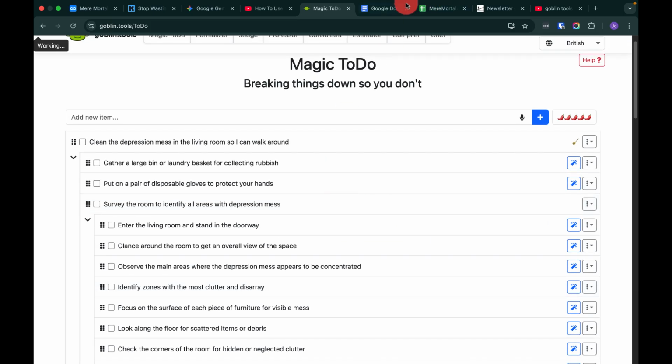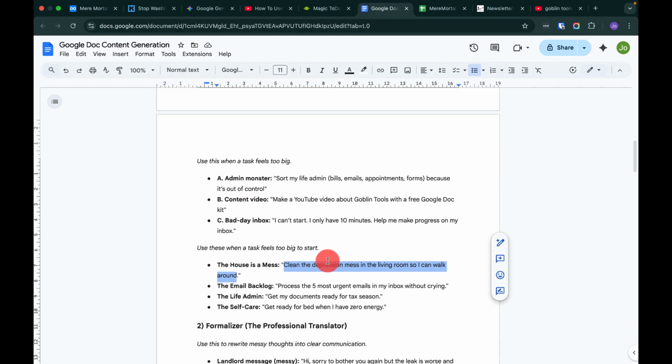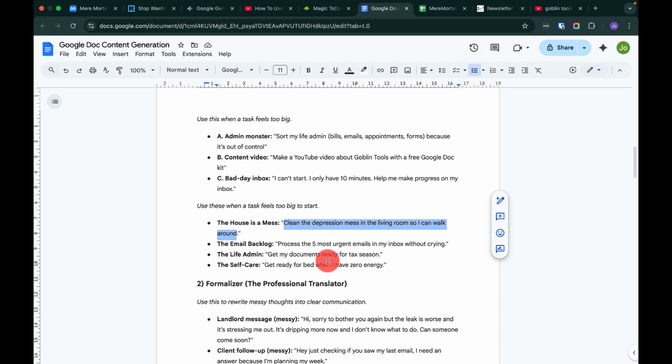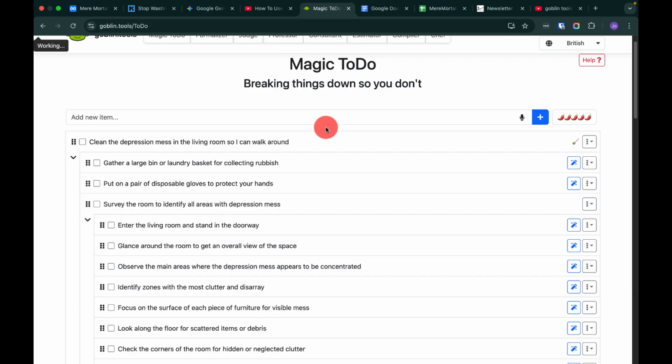As I've said, in my Google Doc I have several of them grouped into several different tests for you to try out. So when you have the opportunity, download the Google Doc and then try them out. There are several of them here, but this is what Magic ToDo does for you.